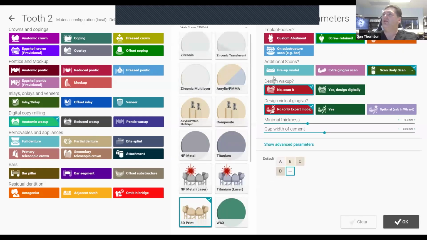Say a screw retain. You can put your pre-op in here if you need to. A lot of times you're going to have to, because your pre-op is technically going to be the model you align to. Or if you forget it, you can always go into expert mode and bring stuff in later.